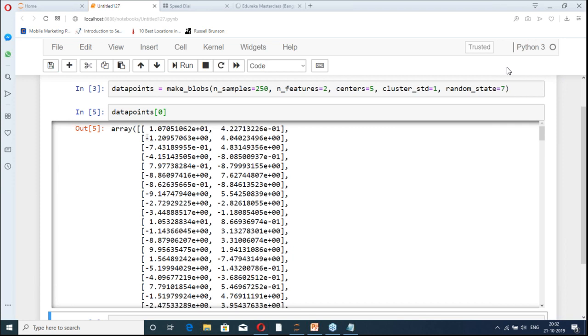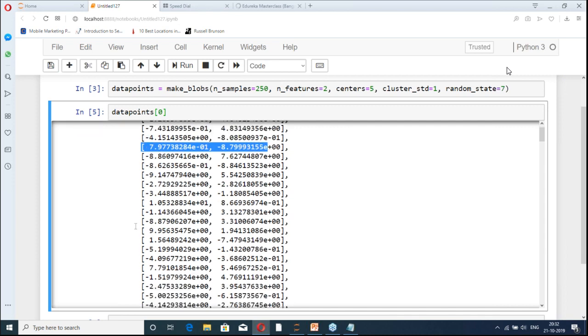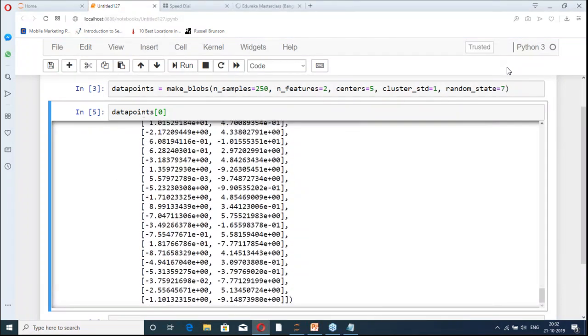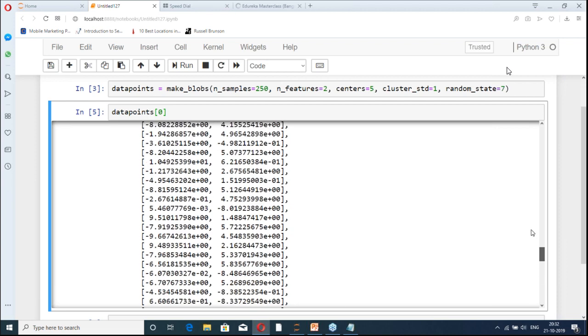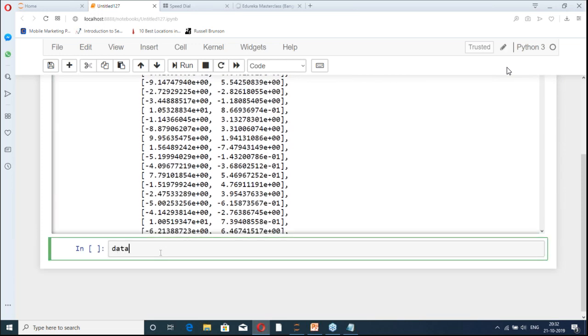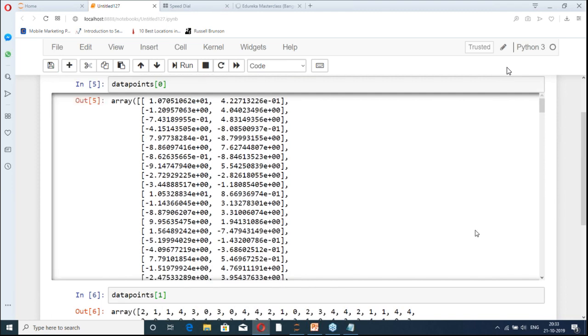Okay, now you can see these are the data points it has created. This is the first data point, this is the second, the third, the fourth, the fifth, and so on. So this way it has created 50 data points, right? Data points is basically a tuple in which at the 0th position I have these data points. But if I write data points 1, then it is telling me around which center each was created, right?